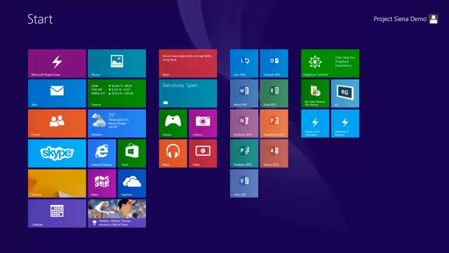Hi, my name is Ben Hodis, Senior Program Manager for Project Siena, and in this how-to video, we're going to walk through building the Windows 8 Devices app. Let's go ahead and take a look.